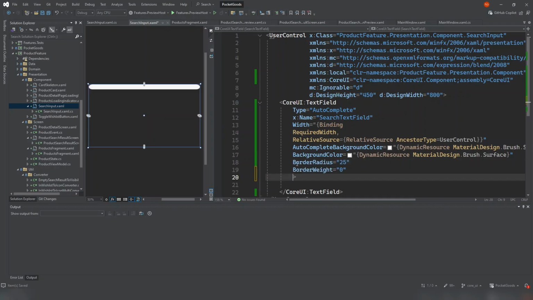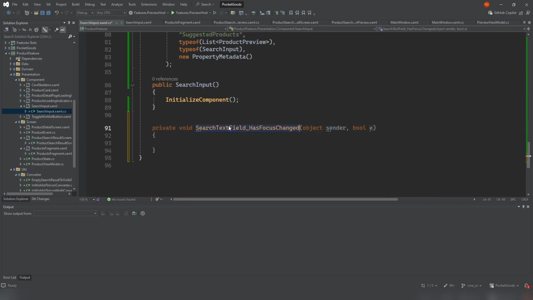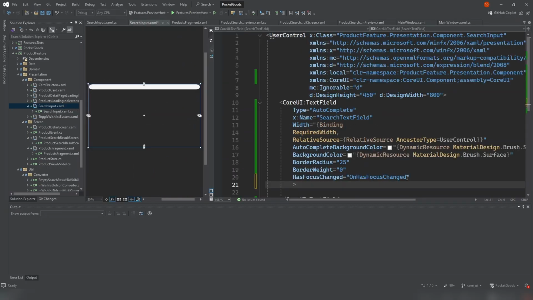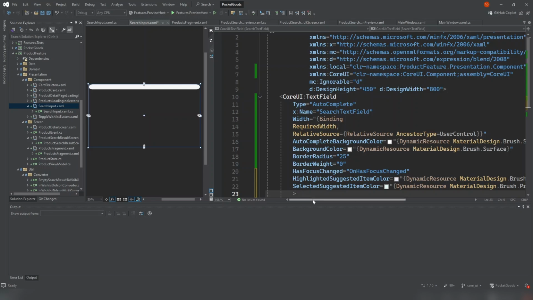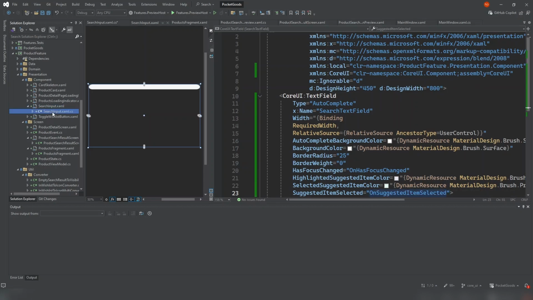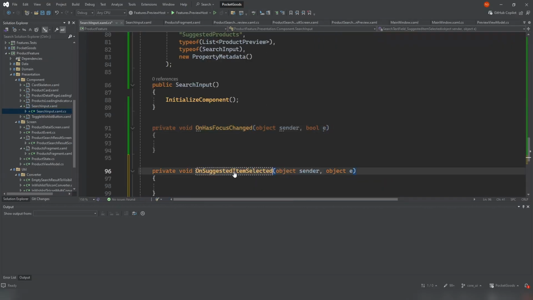Now we have to specify whenever this particular search input or text field has focus changed to basically animate the width of this particular component. I'm gonna copy it, code behind, I'm gonna paste it here. For the highlighted suggested item color, it's gonna be secondary light. And for the selected suggested item color, it's gonna be primary light, or it's primary lighter. Now let's hoist the method suggested item selected under the code behind. I'm gonna rename it to what I've done earlier.